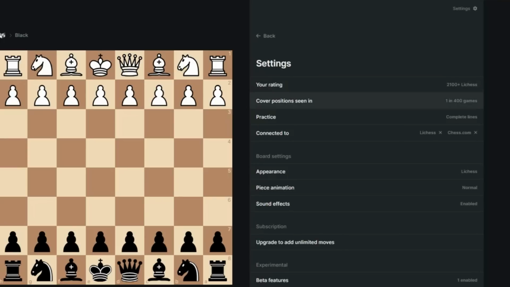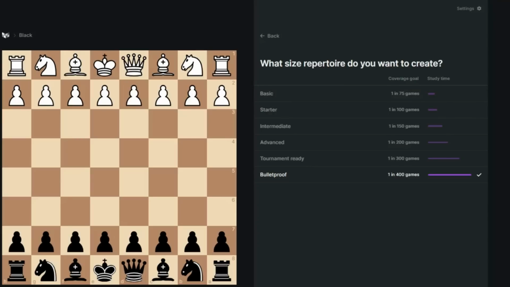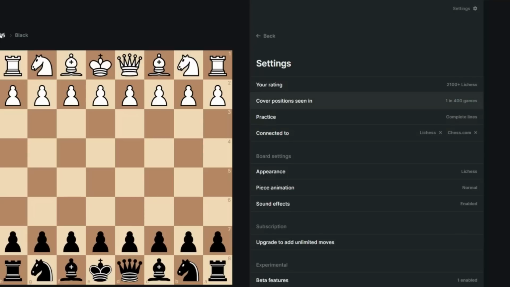Click on back. The second setting is cover positions seen in. So this is where you choose the size of your repertoire, for example. You can click here and choose what size repertoire do you want to create. For example, when you choose 1 in 75 games, it means your repertoire will be complete when you have a response to all moves you will see in at least 1 in 75 games at your level. Right, but my preference is bulletproof, 1 in 400 games. That's what I chose. Done with this setting.